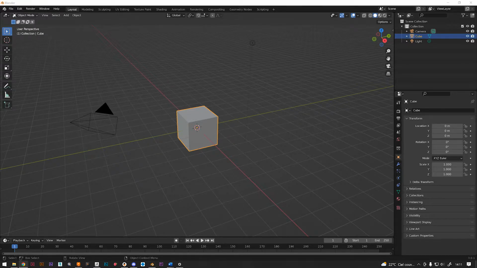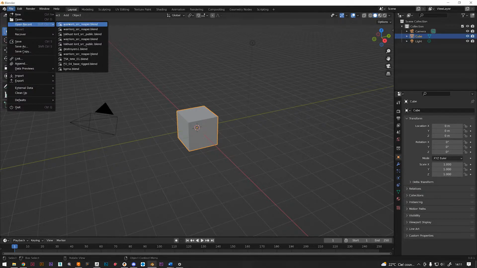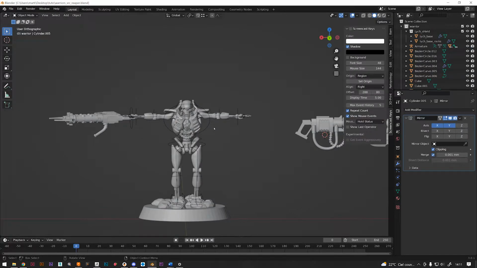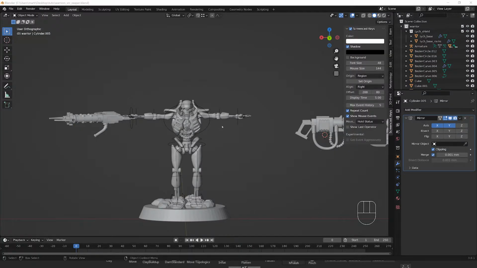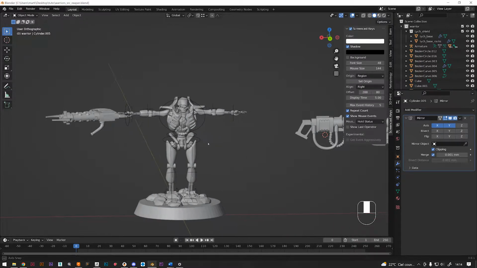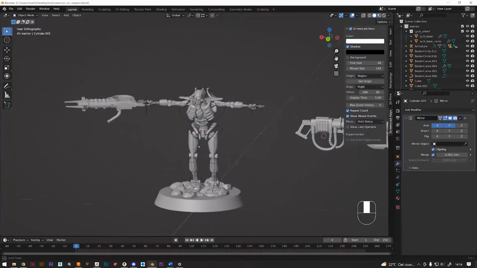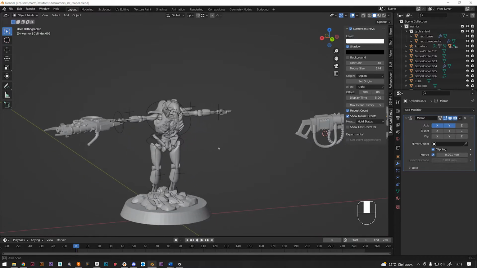Let's start with the orientation of the view. But before, I'm going to load a project, any project, just to have something in the view. So orienting the view, it's super simple. Just use the middle mouse button, and as long as you hold the button, you can orient the view by moving the mouse.